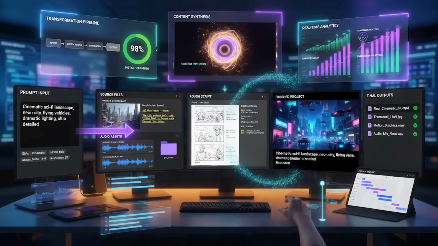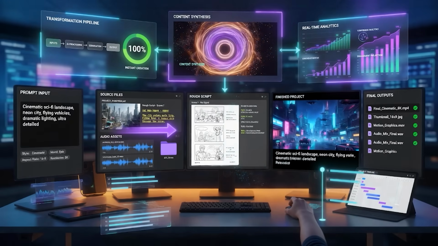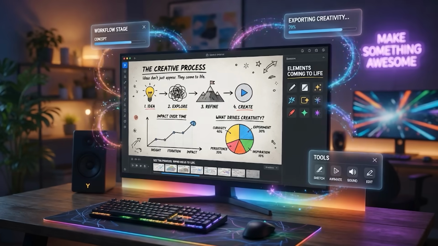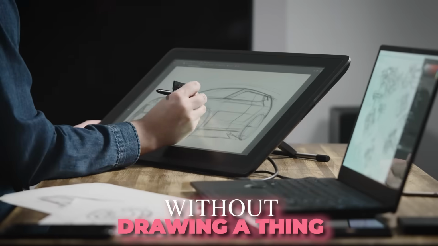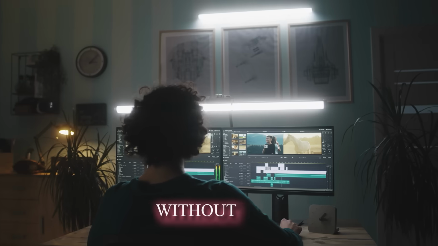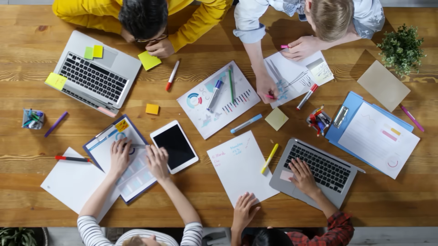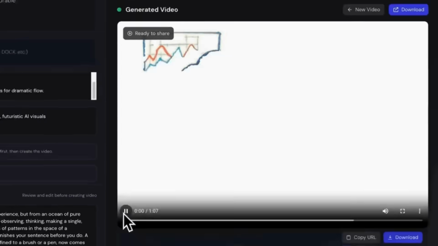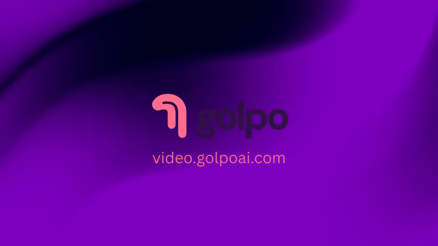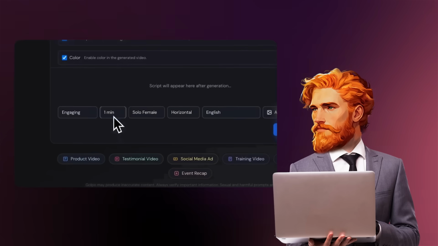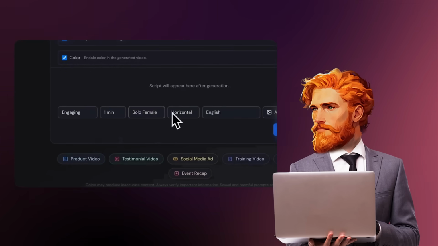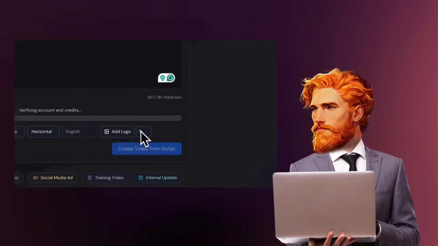What if you could turn any idea, a prompt, a PDF, an audio file, even a rough script, into a finished whiteboard-style explainer video in minutes, without drawing a thing, without hiring an editor, and without ever opening a video editor or a browser? That's exactly what creators, teams, and teachers are doing right now with an AI tool called Golpo. And by the end of this video, you'll know the exact step-by-step process to do it yourself and how to scale it to a whole content channel.